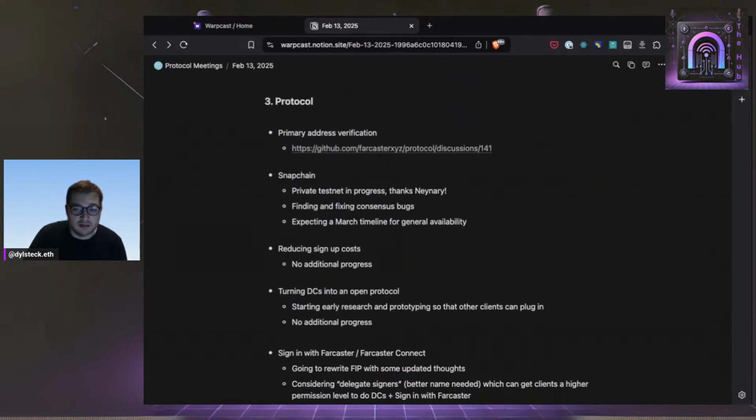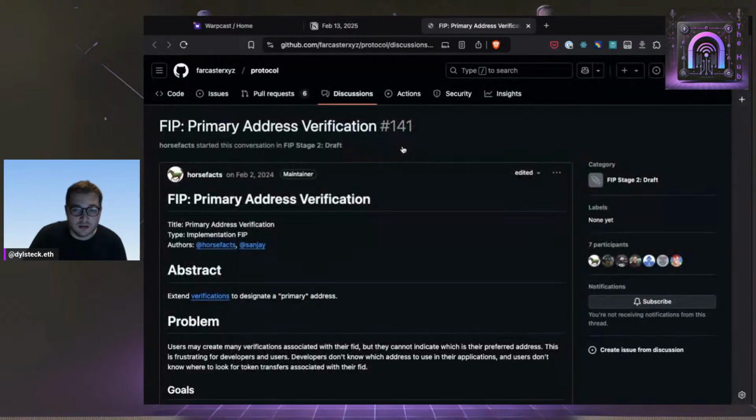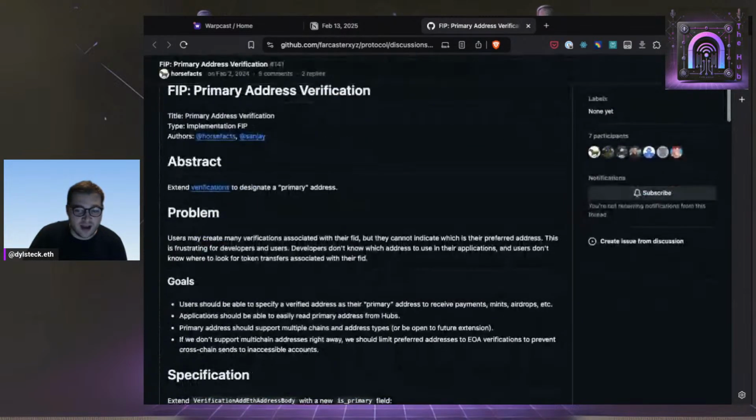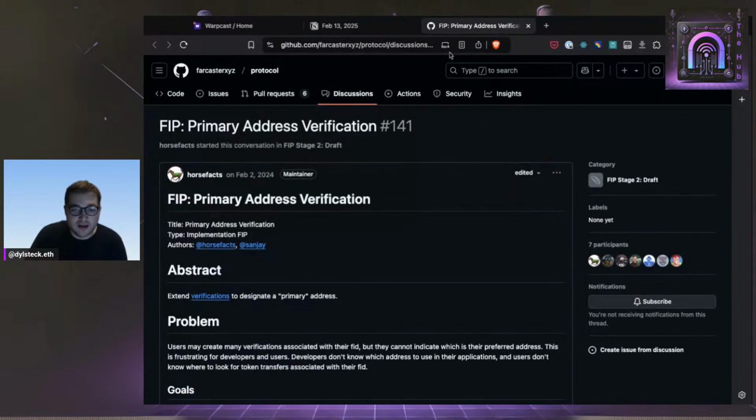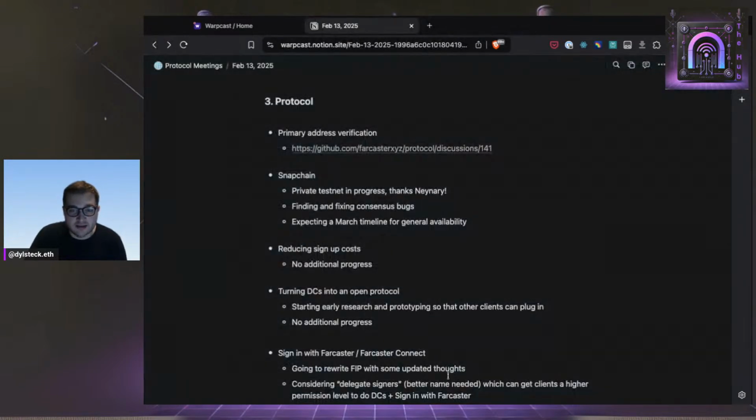On the protocol side, primary address verification. Looks like there's an FID for you to be able to set what your primary address is, like where you want to get airdrop stuff. So they're working on that FIP, it looks like.